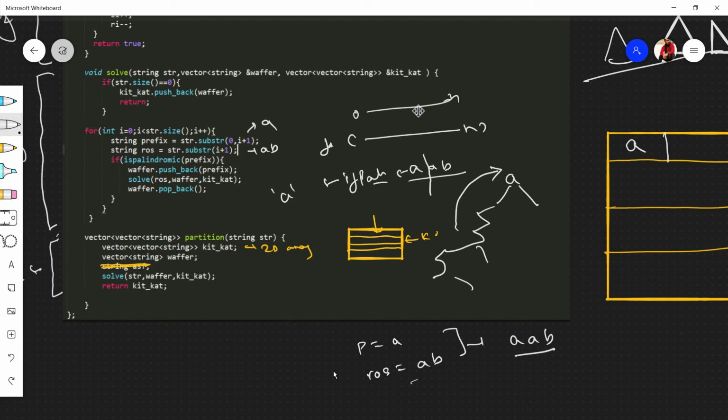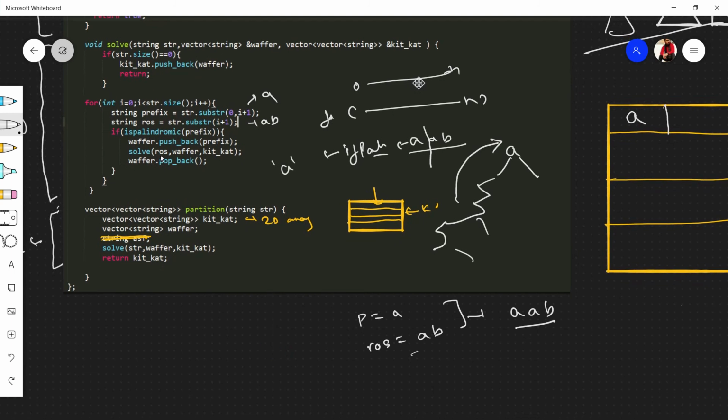Okay, so we'll pass this ROS, which is remaining of the string. Prefix we have already checked that yes, this A thing is a palindrome. We'll pass wafer and we'll pass KitKat. The same thing we have passed there, string, wafer, KitKat. The difference is this string is now the remaining string. Earlier the string which we passed here was AAB. Now we took A from it and the string we are passing now is only AB. This is remaining of the string. Okay, no worries. This goes again to this thing. This comes down and again the same operation starts with the AB.